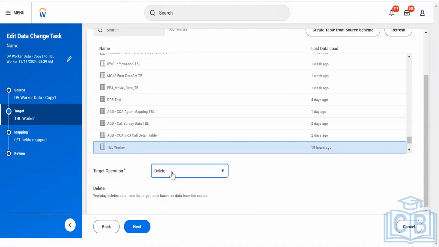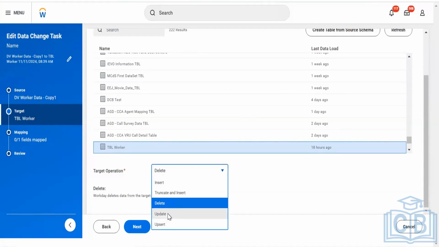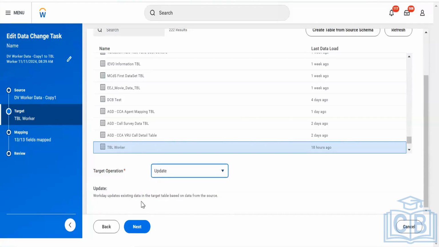Then there is Update. Update means Workday updates existing data in the target table based on the data from the source. Let's say if there are 5 workers' data available in the target and the source has 10 workers, the target table won't change.